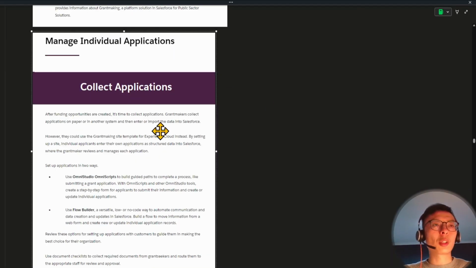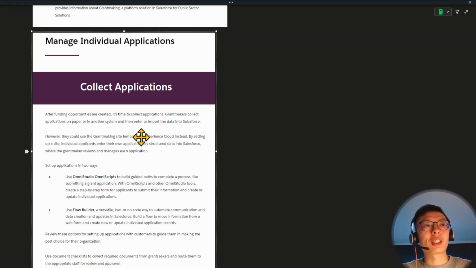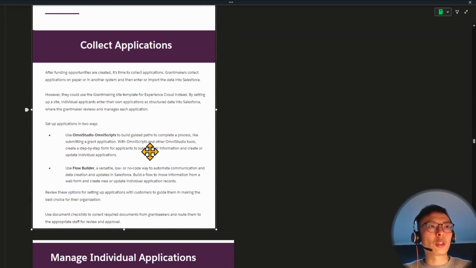So when it comes to collecting applications, there is actually an out-of-the-box Grantmaking site template for Experience Cloud. It will allow you to set up an Experience Cloud site quickly to start collecting application information from the applicant. So you can do this in two ways. You can use OmniStudio OmniScript to build a guided path to complete a process, or you can also use Flow Builder for simpler application forms.